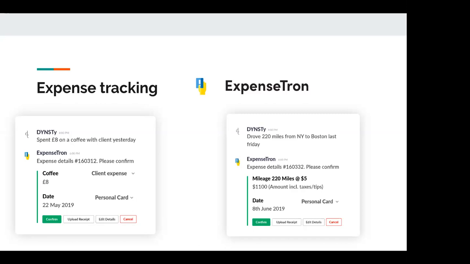What I really like about ExpenseTron is how simple it makes the upload of a receipt. So you can just click on upload receipt, and you'd be able to click a photograph of your receipt and drag and drop into the Slack interface, and the receipt would be uploaded. Subsequently, when you confirm the expense, your manager would be able to view the receipt and approve or deny that particular expense.